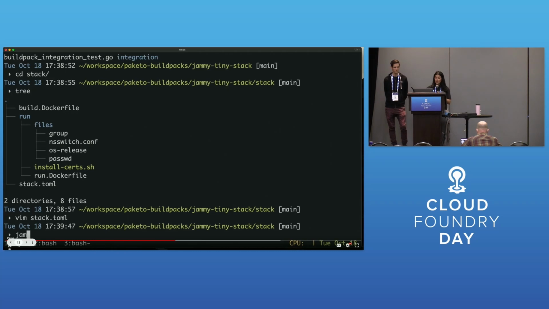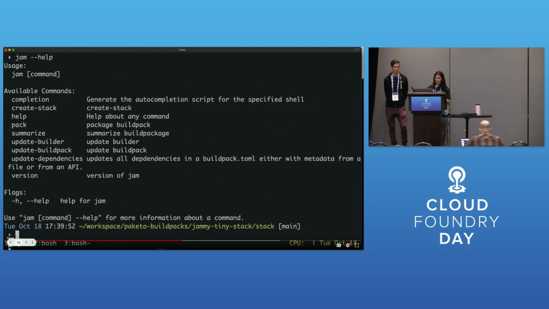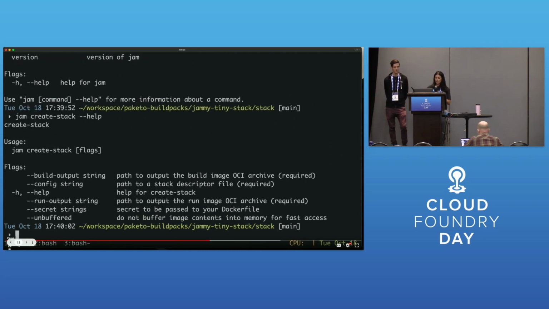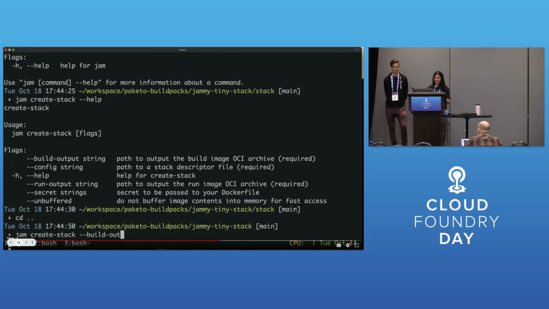We can use the jam tool, which is the tool that you can use to create your own stacks, and we also use it to create our stacks, our buildpacks, and keep them up to date. So as you can see, there's a whole bunch of different functionality that you can use here, and we'll just take a look at create-stack. So we're going to pass in the build output, the run output, and the config file.